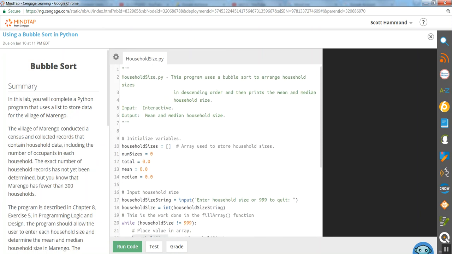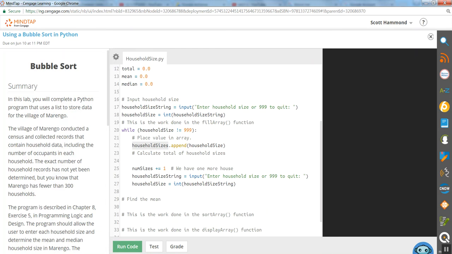So household sizes is here. Somebody's going to enter in how big their household is, and then we're going to store that at the tail end of household sizes. Count how many times this action's done, and then we do it again. That's what they give us so far.